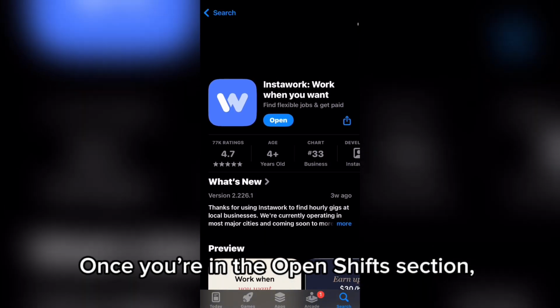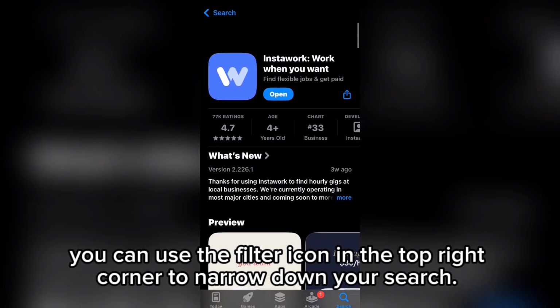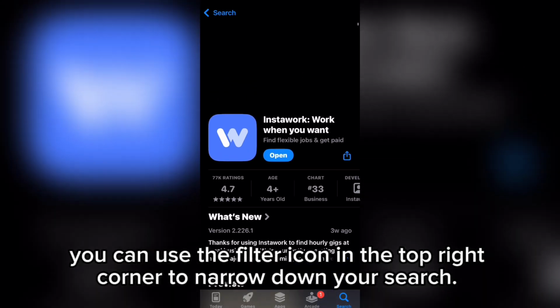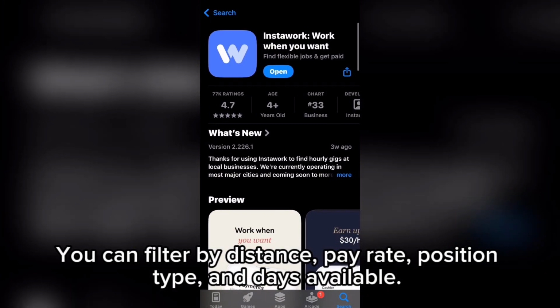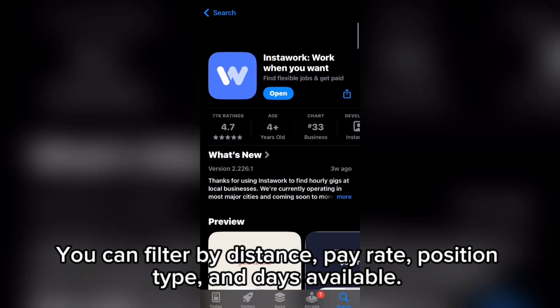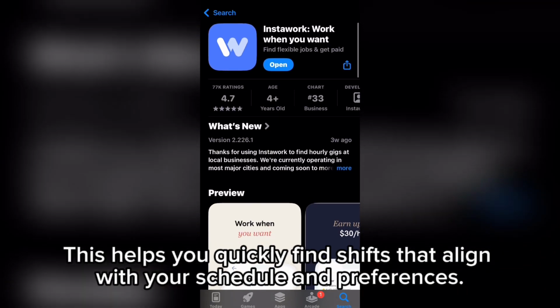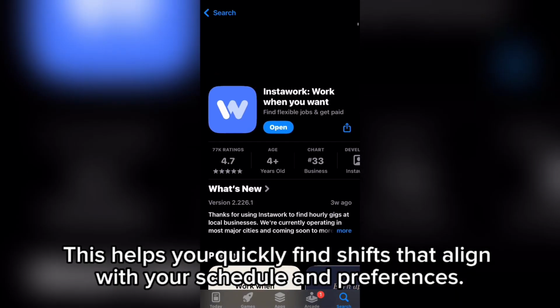Once you're in the Open Shifts section, you can use the filter icon in the top right corner to narrow down your search. You can filter by distance, pay rate, position type, and days available. This helps you quickly find shifts that align with your schedule and preferences.